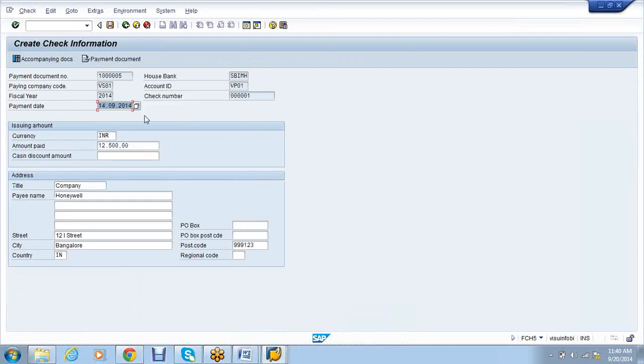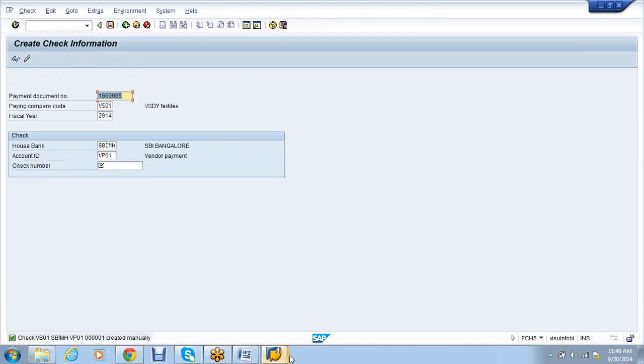50501 check I'm attaching to this payment document. Okay, that payment document 05 from our company. I'm making the payment to the vendor Honeywell. Now save. Okay, check is created manually.